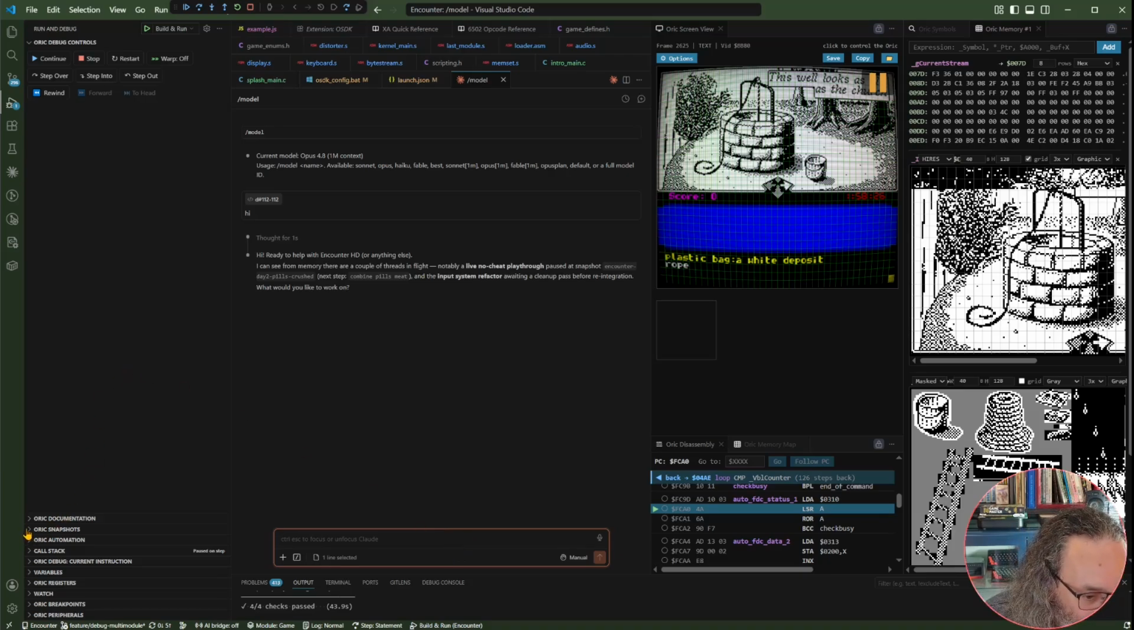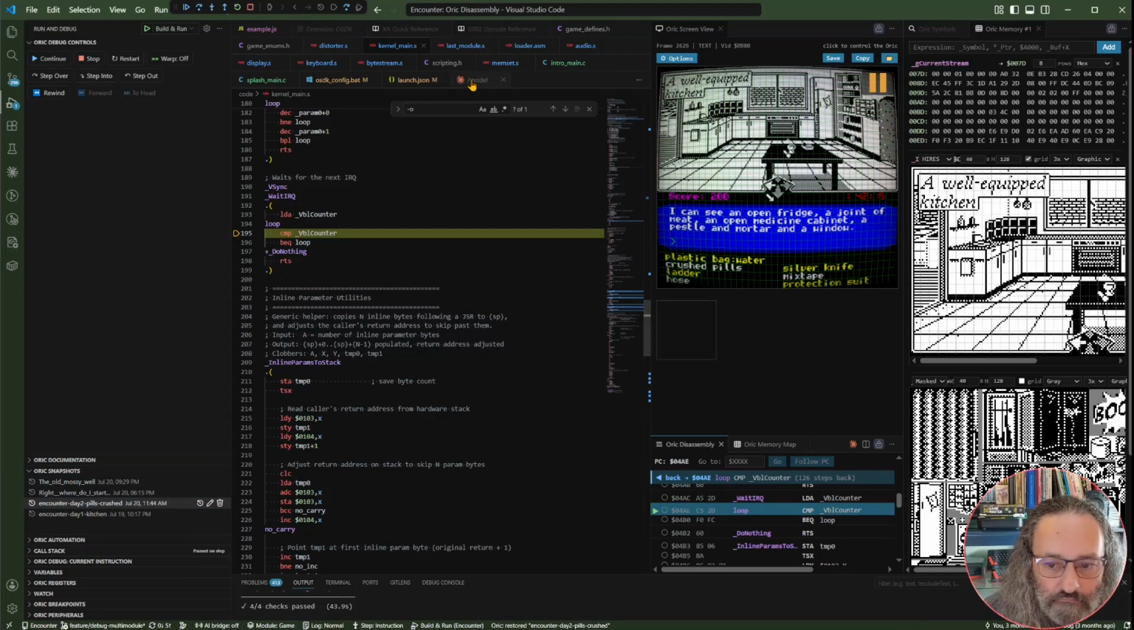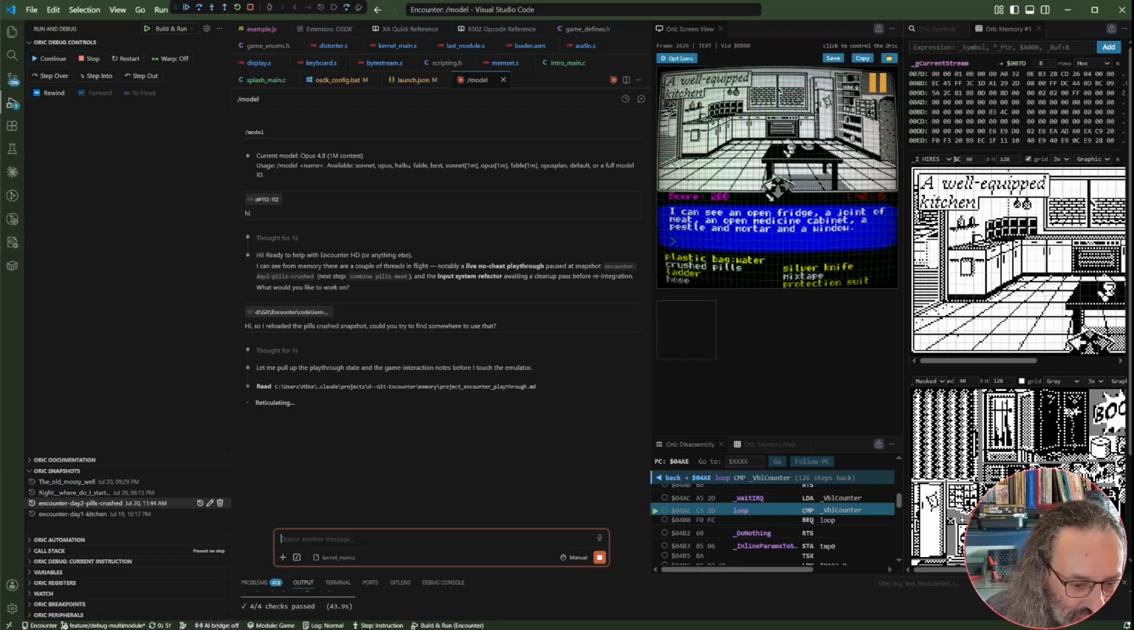So, snapshot, encounter, D2 pills. Alright, so I reloaded the pills crushed snapshot. Could you try to find somewhere to use that? And here you can see at the bottom AI bridge off.